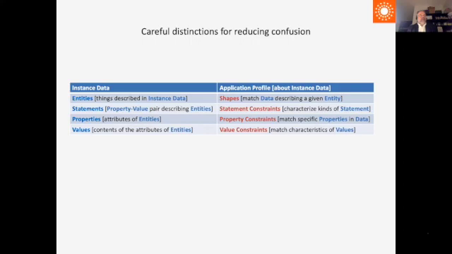And they're two different things that have a specific relationship to each other. The application profile is about the instance data, and it's compared against the instance data in order to yield a result, for example, to yield a validation result. So that's the end of my presentation.